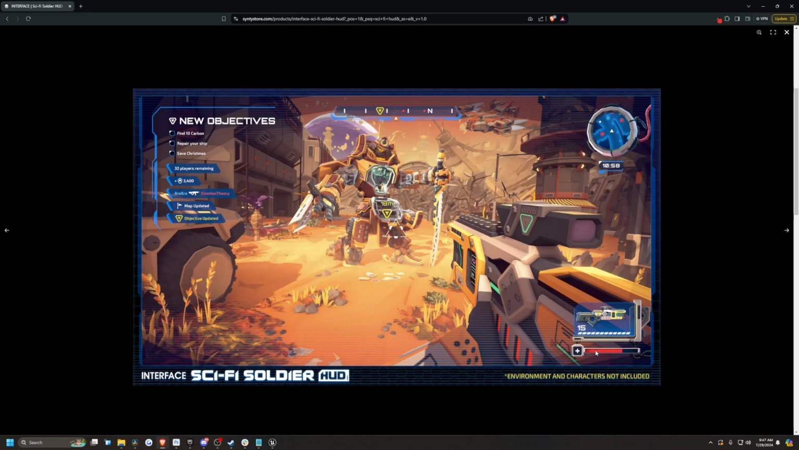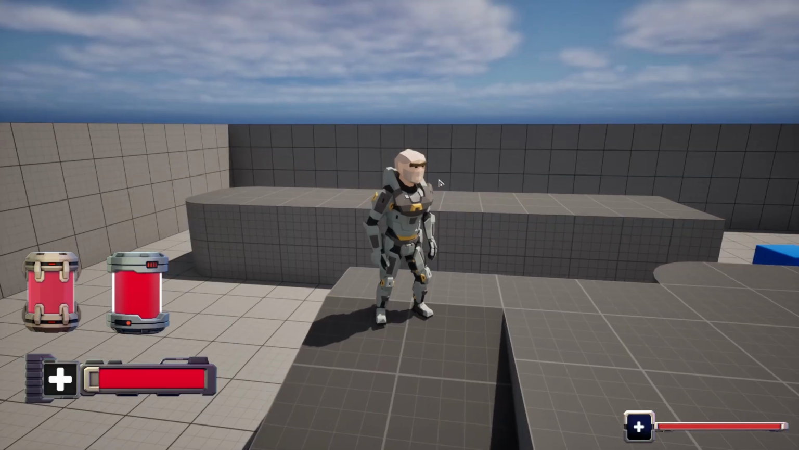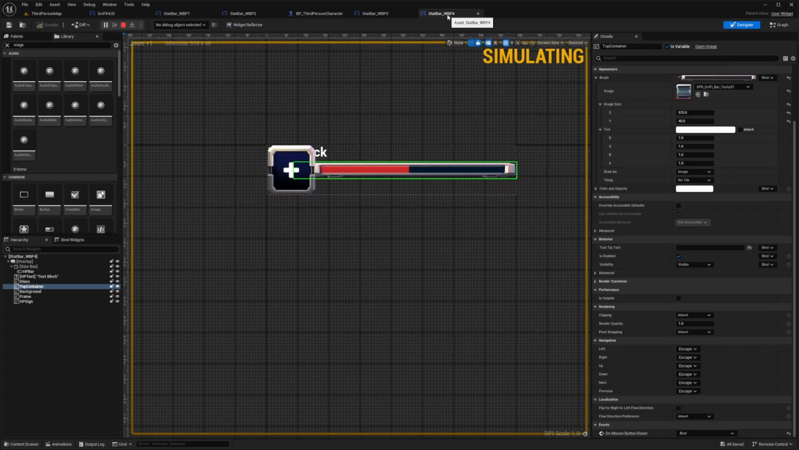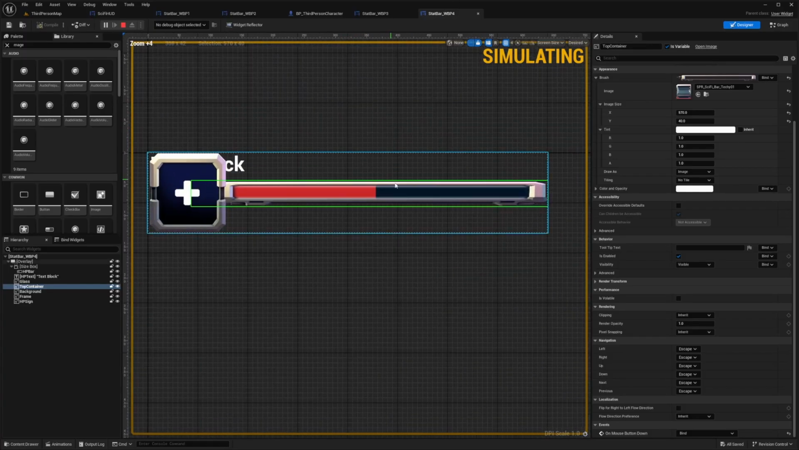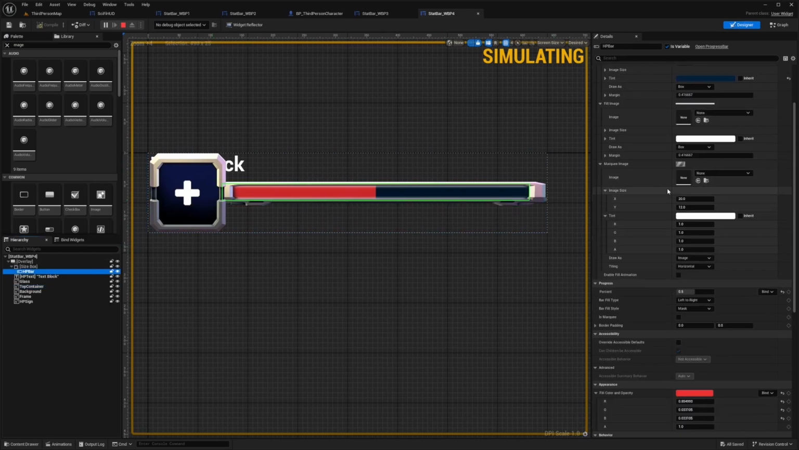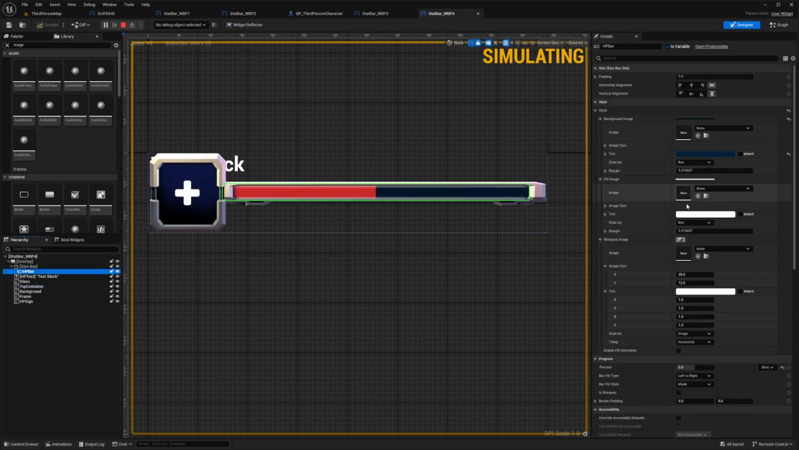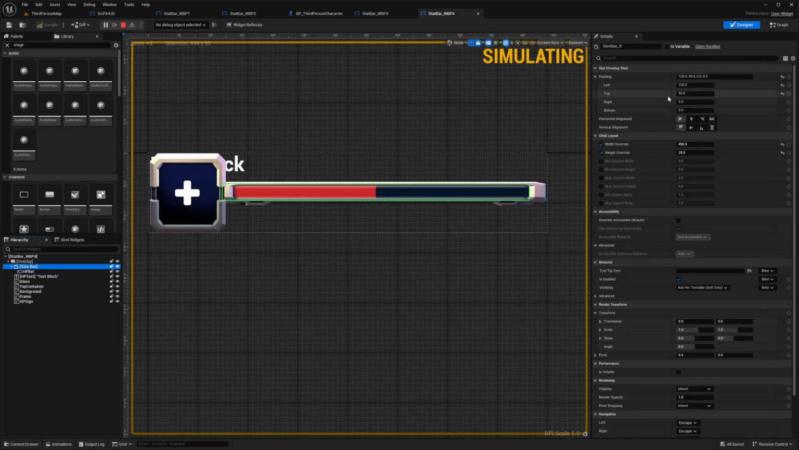I know this one is actually a lot smaller in terms of the length of the bar, so I'm going to go ahead and fix that. And I'm not naming these properly. It's just statbar underscore WBP4 and so on, and it is a little bit annoying to keep up with. So for the X value of this HP bar or the size box, I need to do a width of something lower. So let's do, what was it before? It was 490. So I think I'll do something like 350. I think 350 is good.